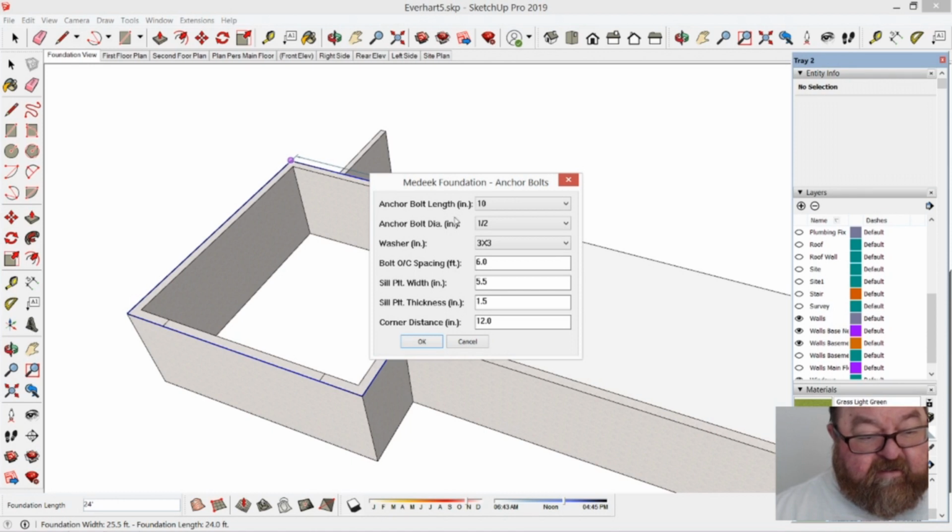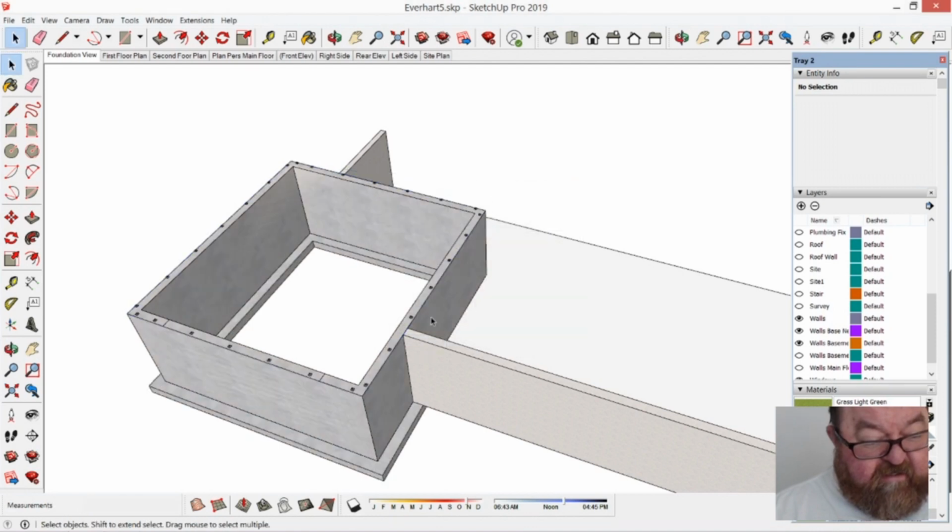And then our anchor bolt length is 10 inches, that's good. 1/2 inch. Bolt spacing needs to be 4 feet. I think they need to update that to 6 feet there. No big deal though, we can do it. Sill plate width, 5.5, that's correct. Thickness, 1.5 is correct. And we'll go over all these later as we're going over the actual lumber. And then distance from corner, 12 inches is correct. And there you go, boom.